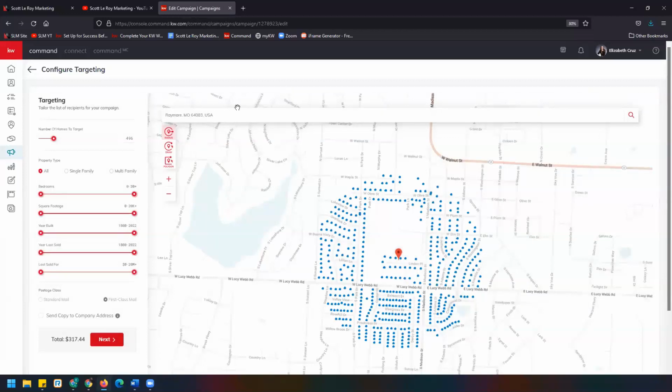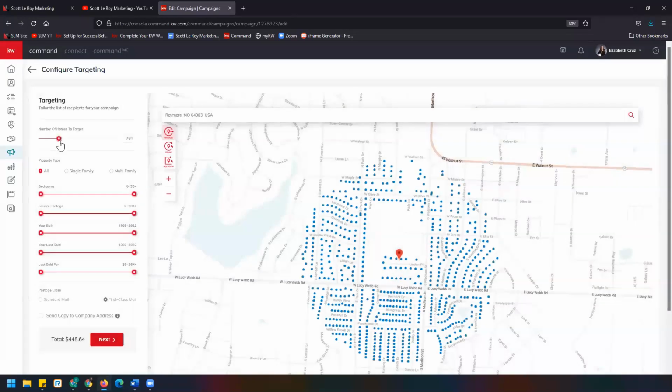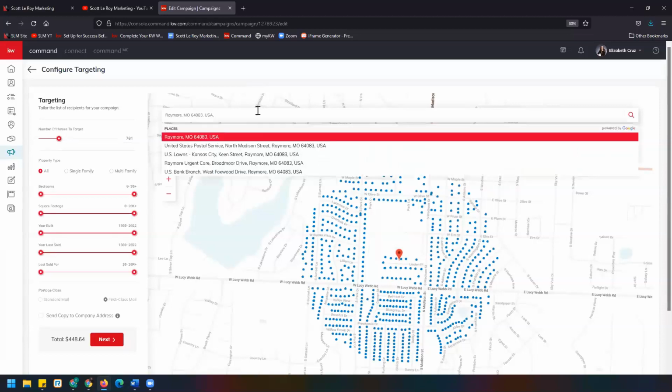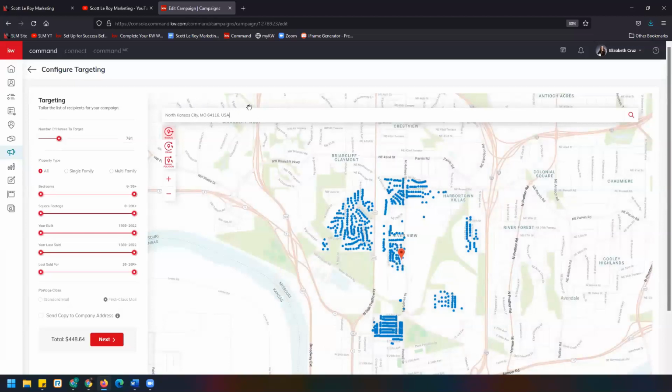So if you input the zip code in this search field at the top, and like I said, radius selected by default, so it'll start from the center and go out. You can see that raise if you increase the number of homes to target, but you won't be able to add in more than one. So let's do another one. See how it changes from the last one to this one. So you can do zip code singular, but not multiple.